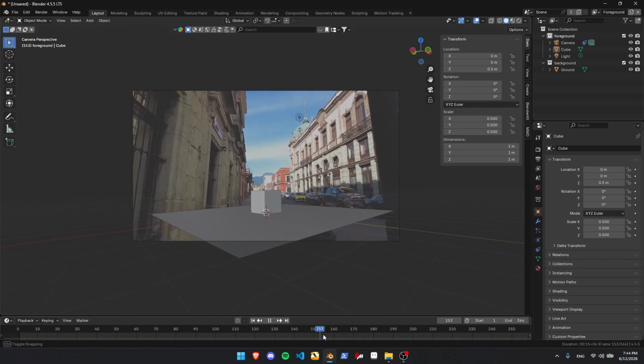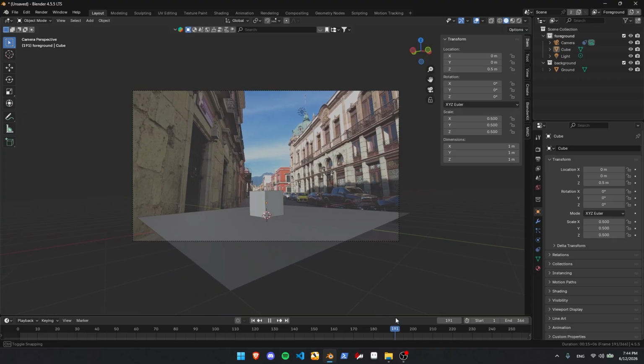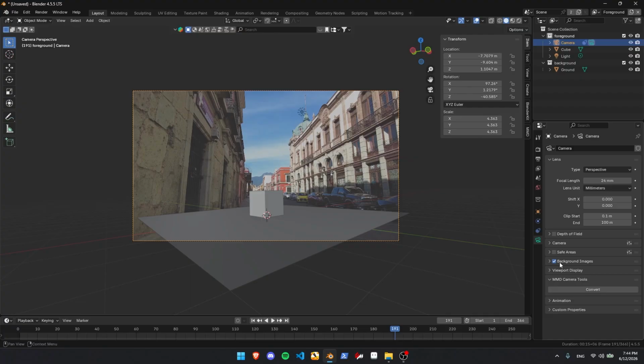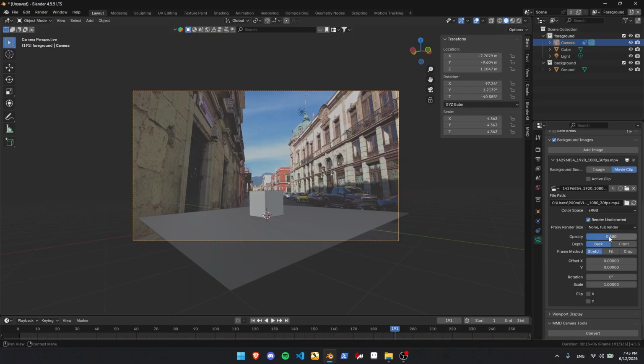We can see that it looks pretty okay, but there's a few things you might notice. First of all, the colors are a little off, everything looks a little gray, but we can easily fix that. If you go to camera up here in your scene collection, then we go down here, data, then we go to background images. We can click on render undistorted, which will help out, and then we can also change our opacity up and make all the colors come back.